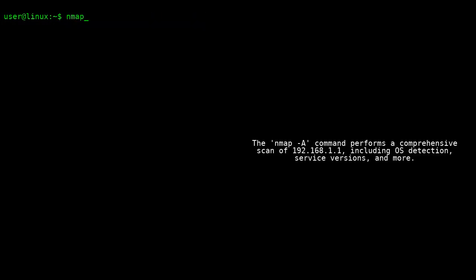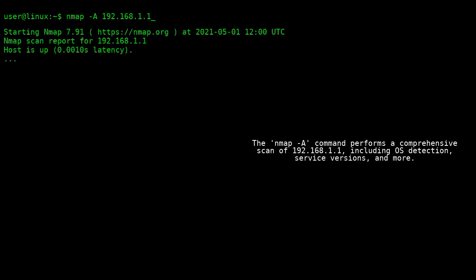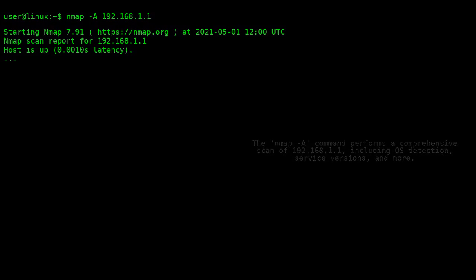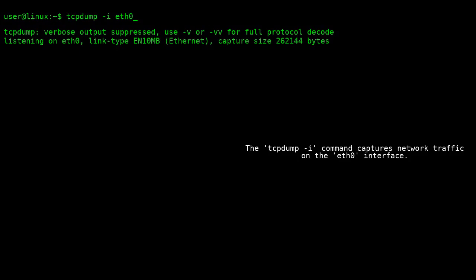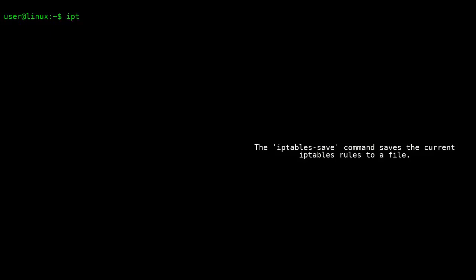The nmap -A command performs a comprehensive scan of 192.168.1.1, including OS detection, service versions, and more. The tcpdump command captures network traffic on the eth0 interface. The iptables-save command saves the current iptables rules to a file.